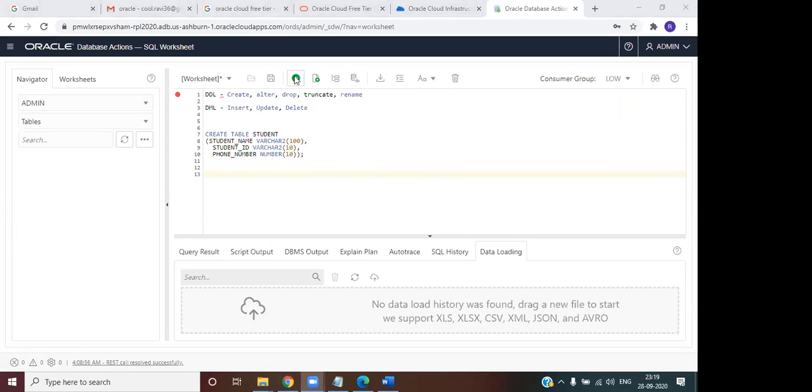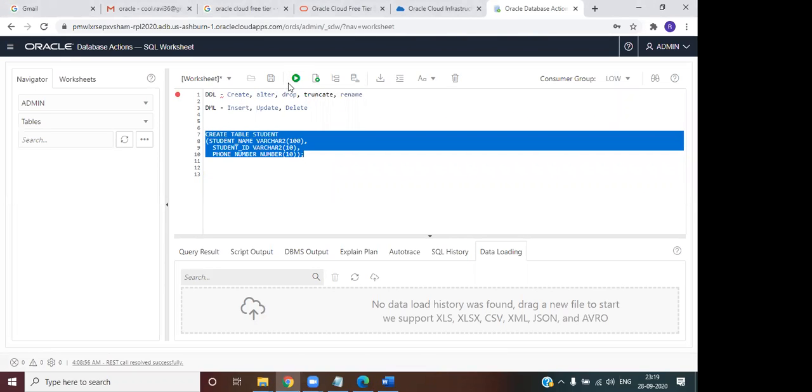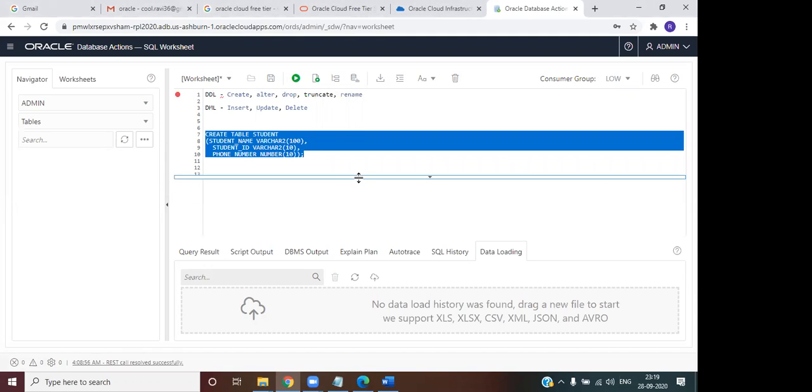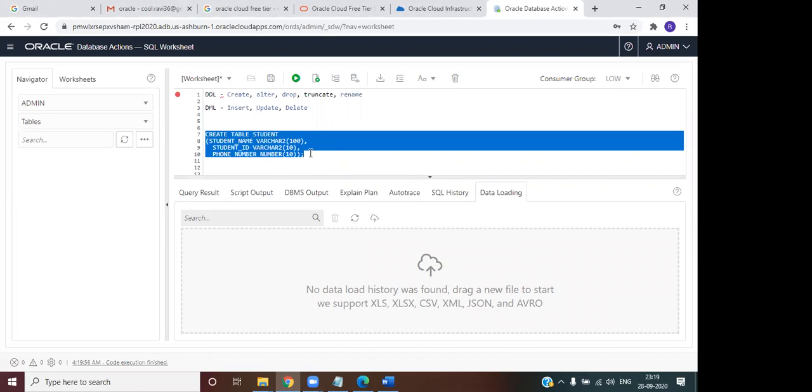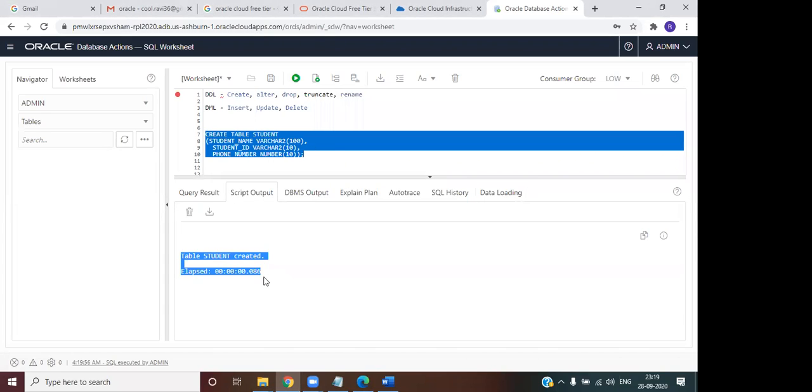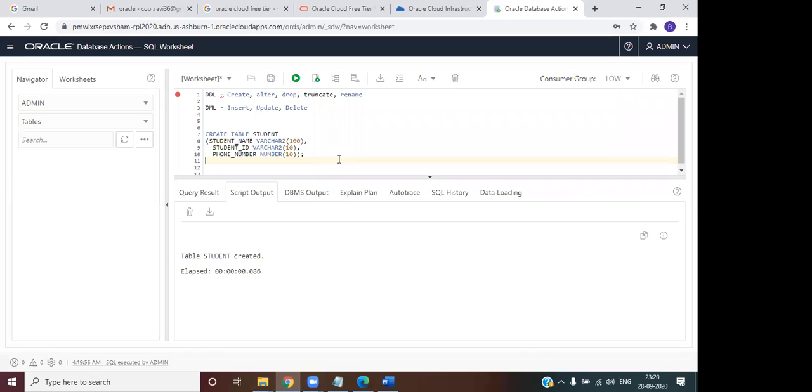Here you have an option, the green arrow. You need to click on that to execute the query. Okay, so I'll select this and click on that. Yeah, it says table student is created. Elapsed is the time taken to execute the query, 0.086 seconds. So now I have used the DDL statement, right? So this is how you create a table.